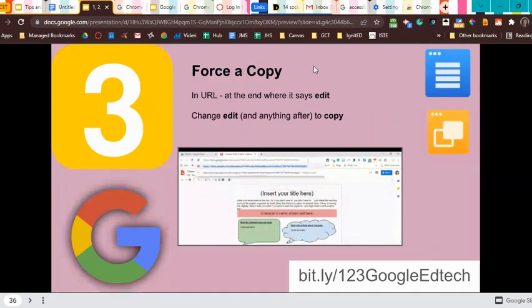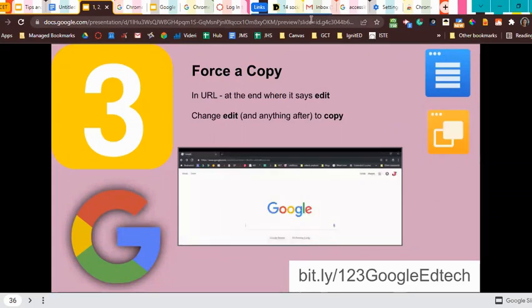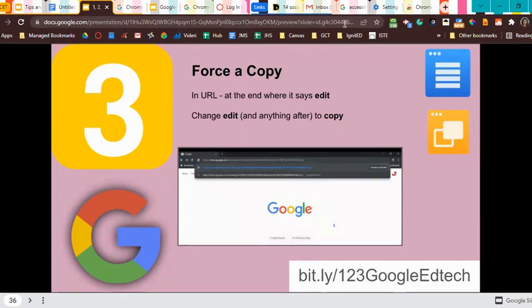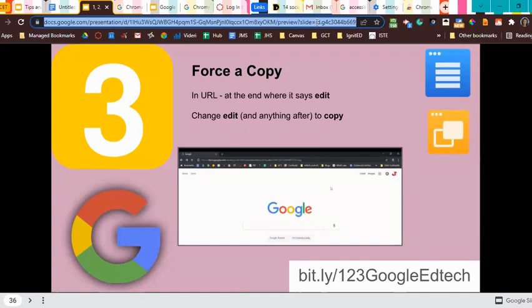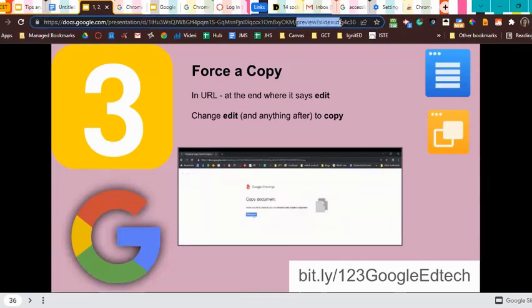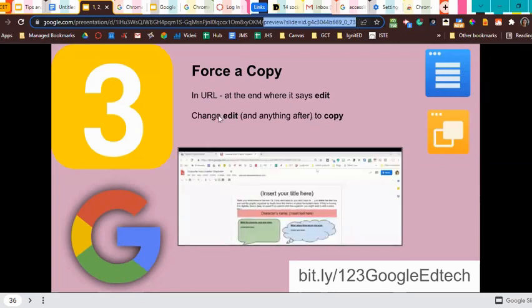If you didn't realize that you can change the URL, you can change it to make it more functional for yourself. So typically at the end of this slash, it would say either edit or view or copy. So whatever is after the slash, if you highlight that, you can change it from edit to copy, and that will force a copy. So if you change this and that's what you send to your students, it's going to force a copy for all of them. They're not going to be on yours. They're going to each have their own copy that they can edit.